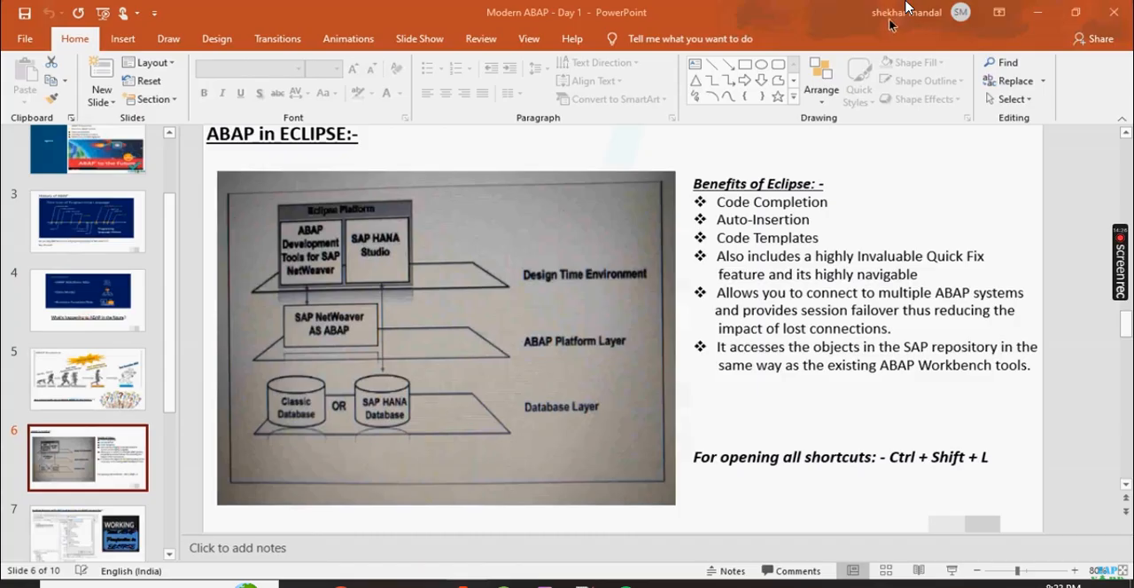Are all these 6 benefits clear? The initial benefits which I showed you? Are all these clear? Okay. I'm going slowly, right? Is everybody okay with the pace? Okay.